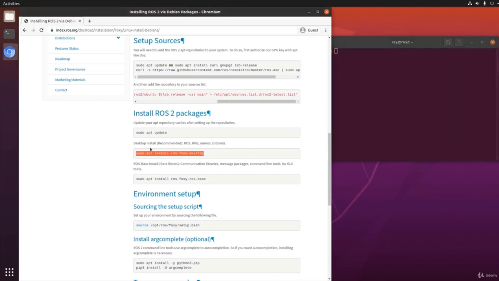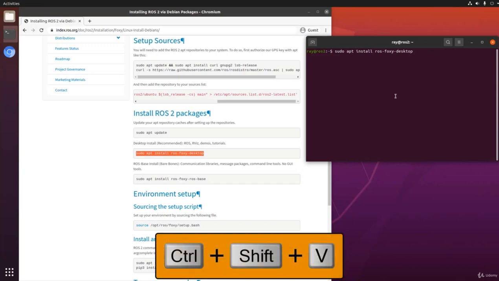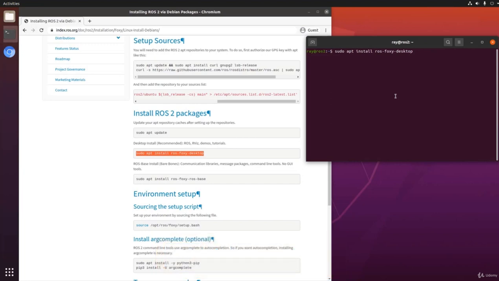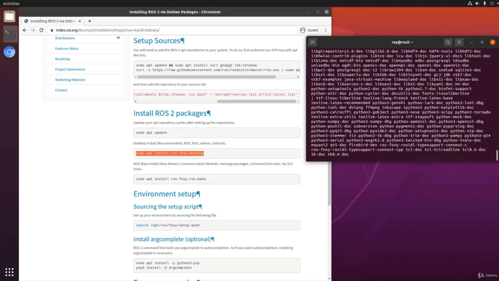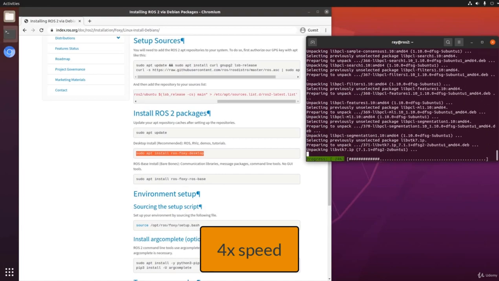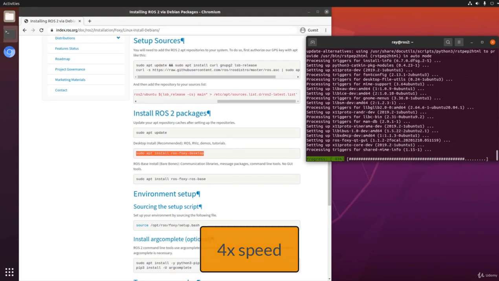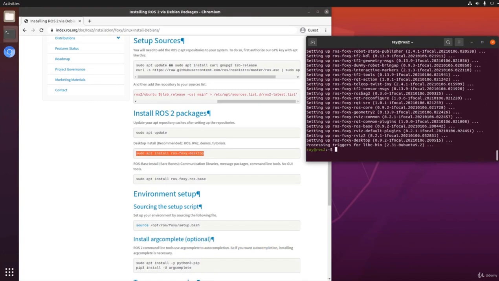Then we will go ahead and install ROS Foxy Desktop, which will include all of our ROS features and tools. This will take some time depending on your internet connection and your computer processor. I will go ahead and speed up the video to when the installation finishes. Okay, with that we now have ROS installed onto our computer.